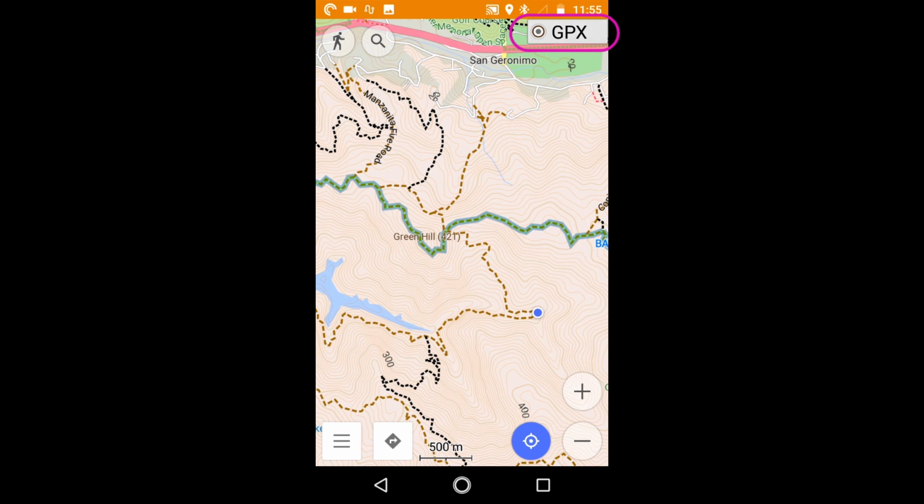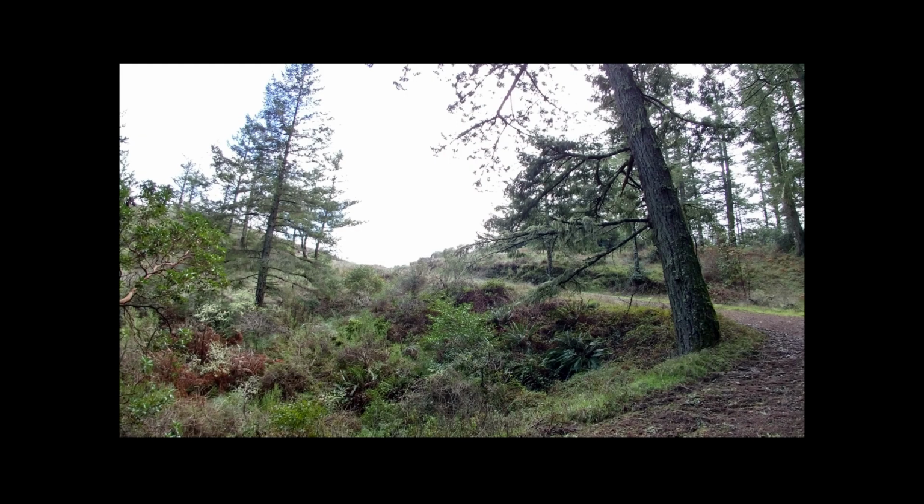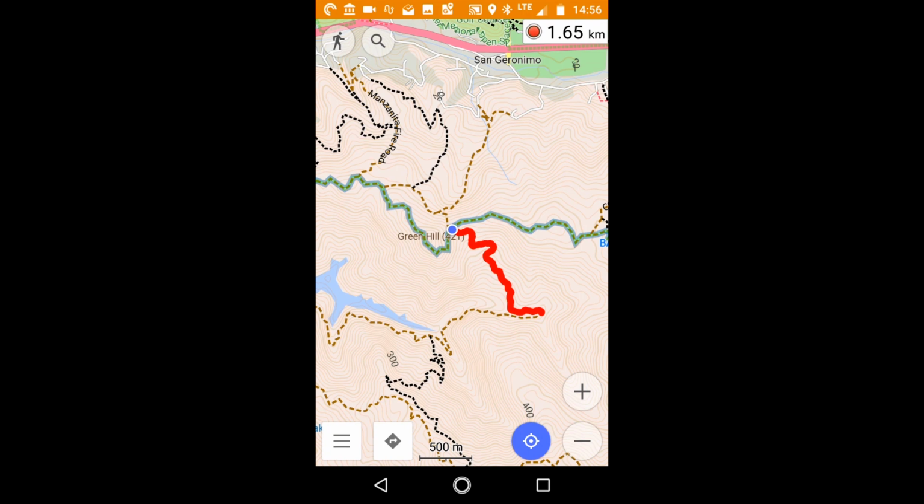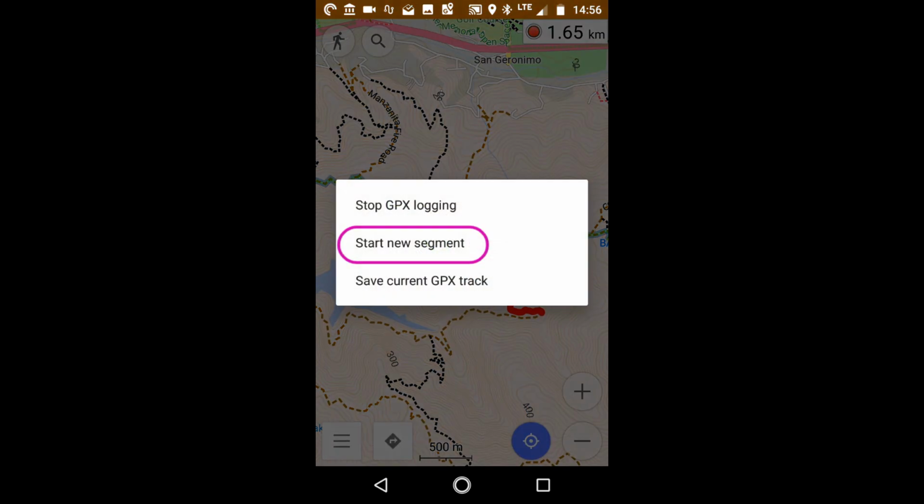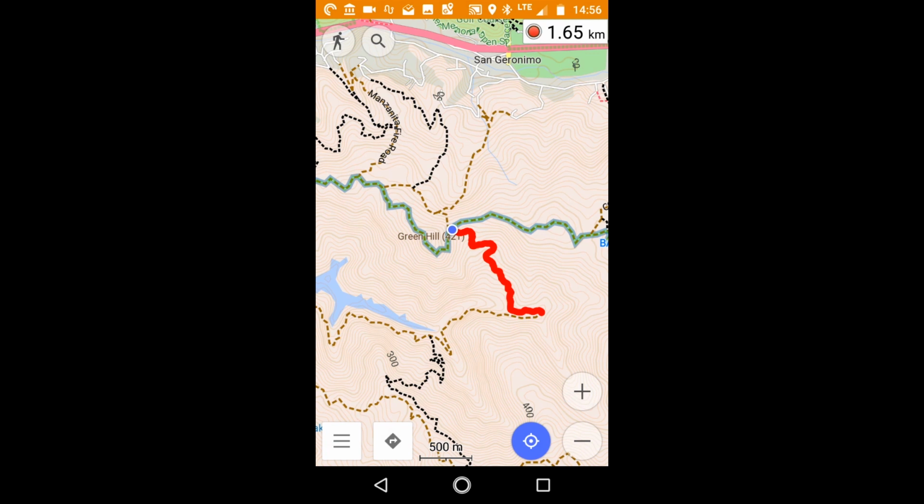Now I'm going to record a second track going in the other direction. And here at the top of the ridge, I'll divide it into two segments. We'll see the effect of this in a bit.